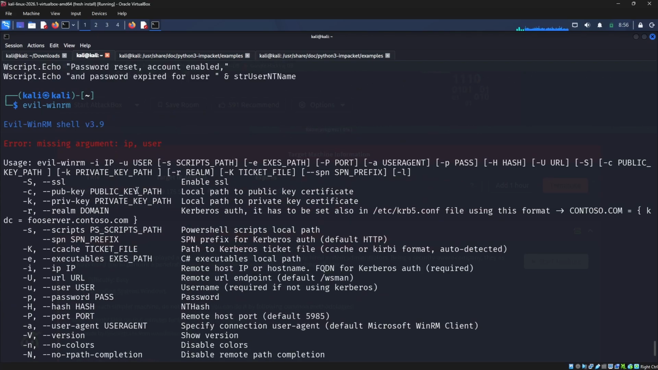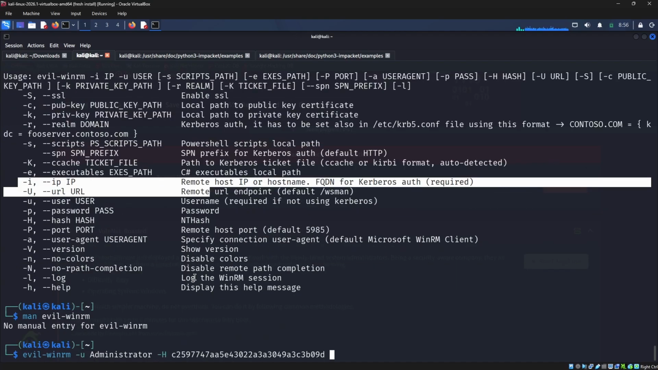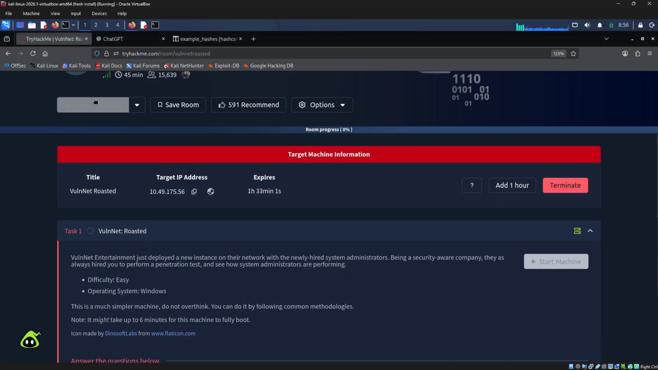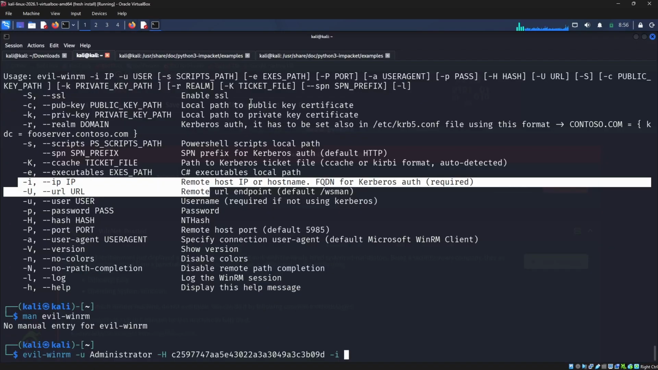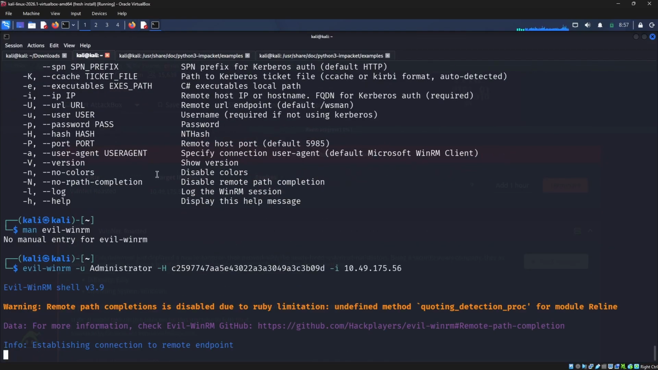After that, what are the other things we need to enter in evil-winrm? We have to enter the IP, so -i, which is our target IP address. Let me copy and paste it here. Okay, now we have evil-winrm. Yeah, now we have the shell, which is in the administrator's documents, guys.